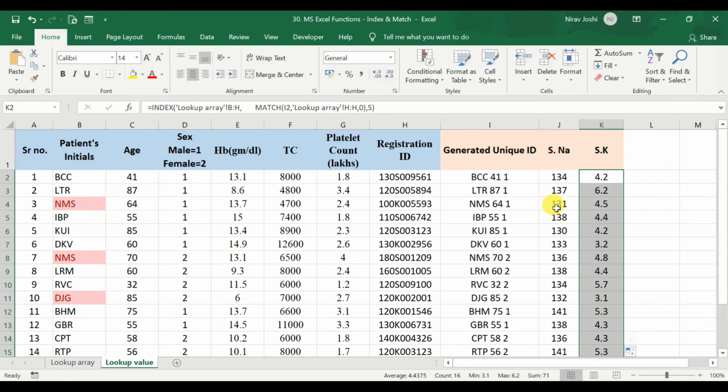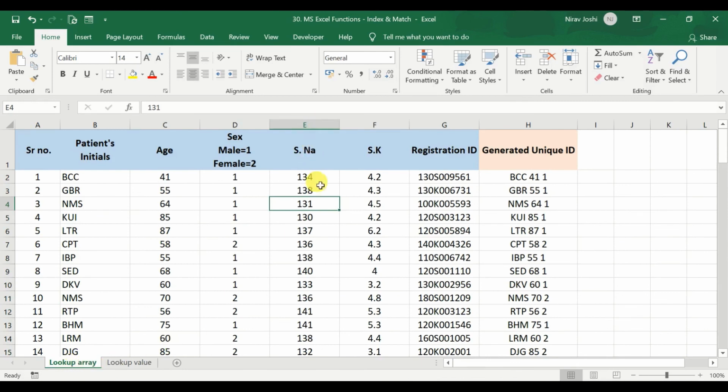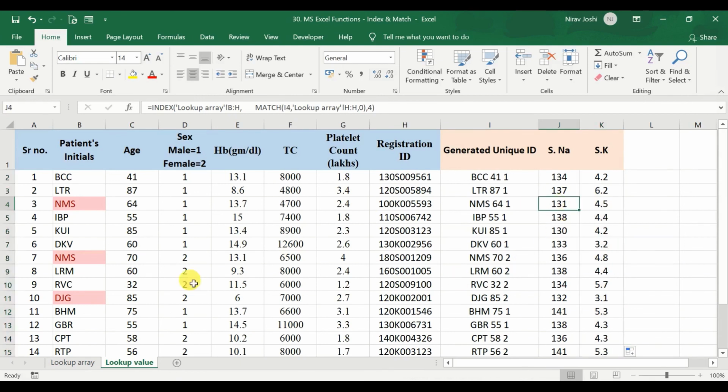In terms of another limitation, that is when we are having duplicate values, such as in these patient's initials. What happens in VLOOKUP as well as in INDEX MATCH is that when we have duplicate values, as the function goes from upside to downside, it will take the first value, that is 131 in both these particular rows for NMS, because it is a duplicate value. So you can overcome this limitation by providing some unique ID, or you may generate a unique ID based on available values in both these sheets or data sets. So that's all for this INDEX MATCH function.